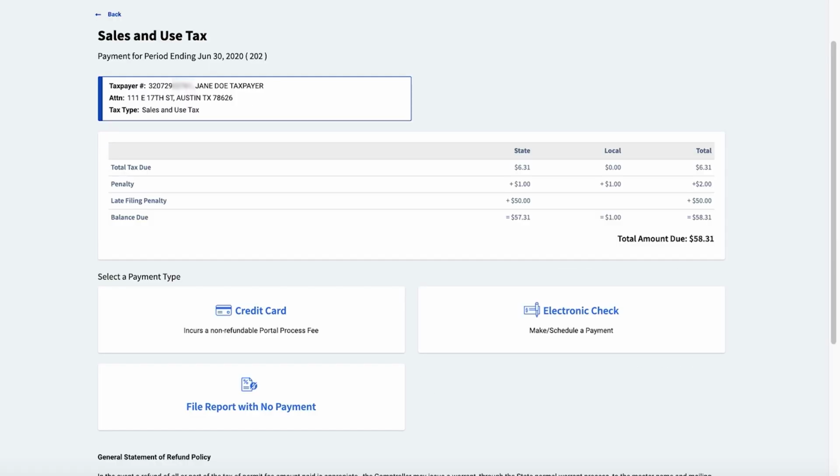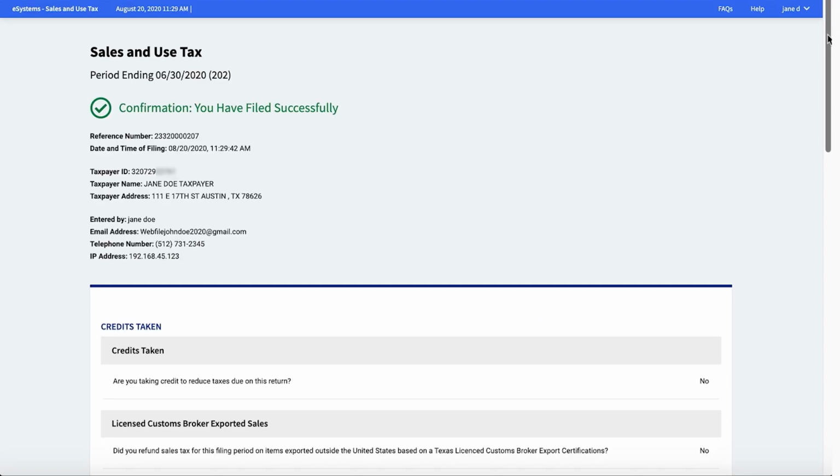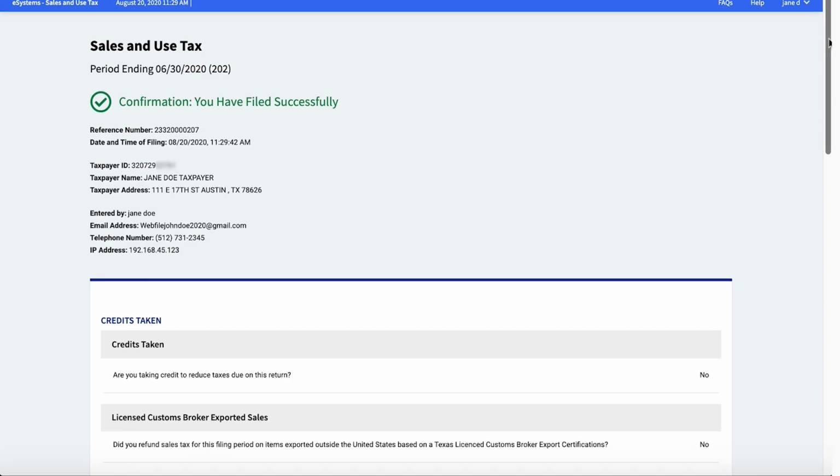This is only a review page, and your return has not been submitted yet. You'll be prompted to make a payment, or you can file a report with no payment. If you file and pay by the due date, you'll get a timely filing discount. Webfile calculates the timely filing discount for you. You'll see a confirmation page once you've submitted the return and/or payment.